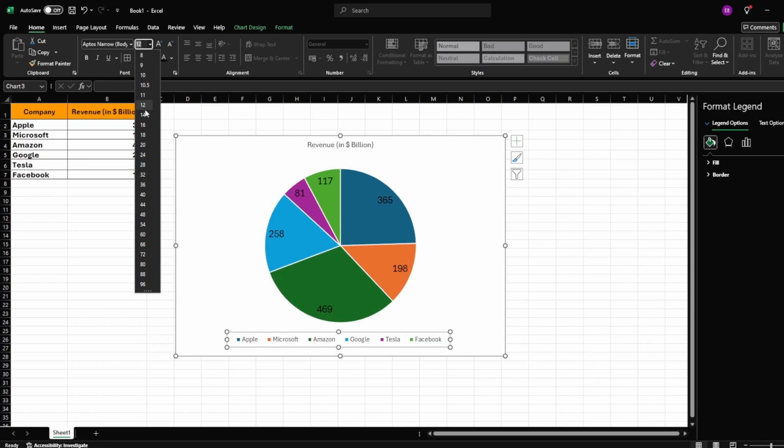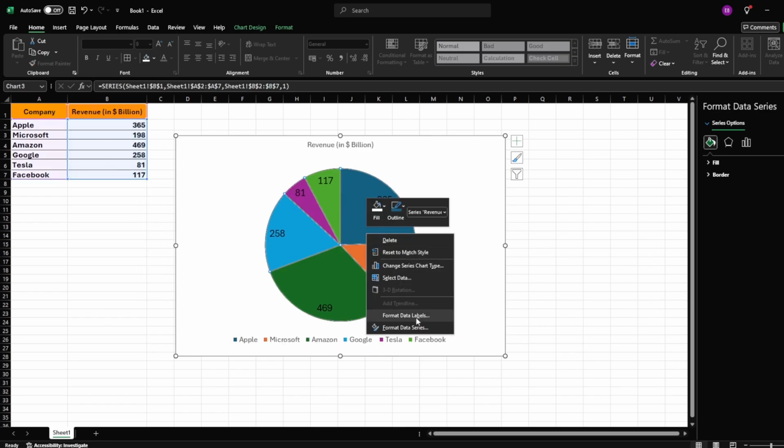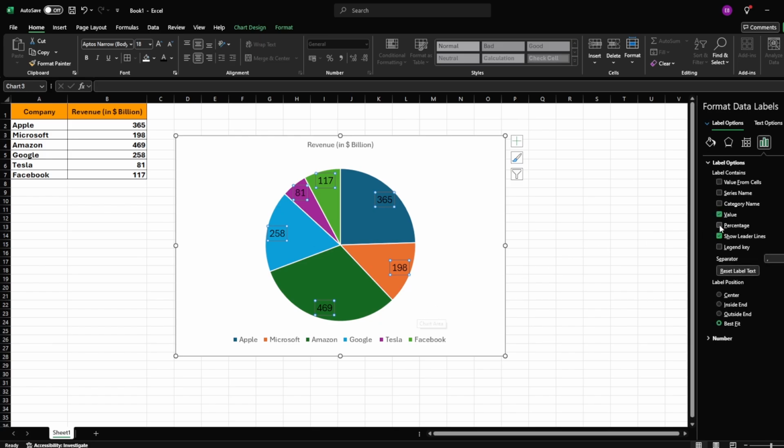If we want to make our chart in percentage, again we need to right-click on the pie chart and select Format Data Labels. In the right side of Excel, this window pops up in which we can choose percentage instead of just numbers. We also can change label position.